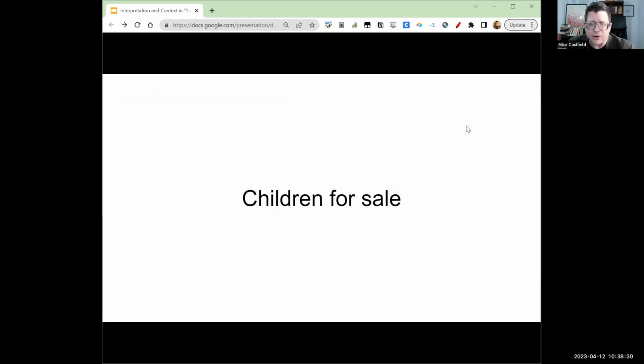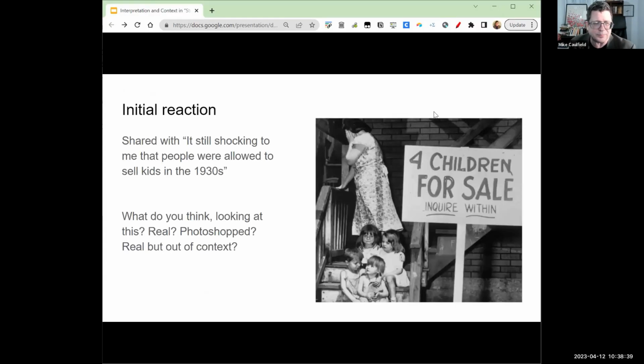When we look at other things, it's weird. It's like a switch kind of flips for us, right? So this is something that we use as a prompt. It's a picture. It says 4 children for sale. Inquire within. And it's shared with: it's still shocking to me that people were allowed to sell kids in the 1930s, right?